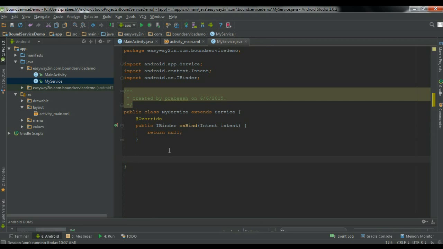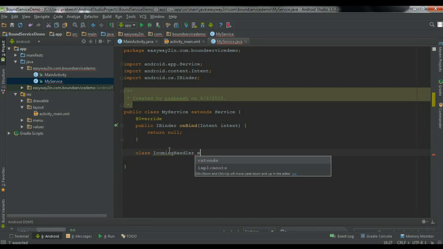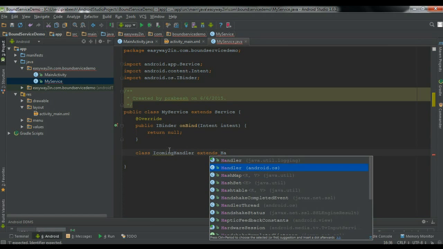Now we have to create another class that extends Handler. So class IncomingHandler extends Handler.